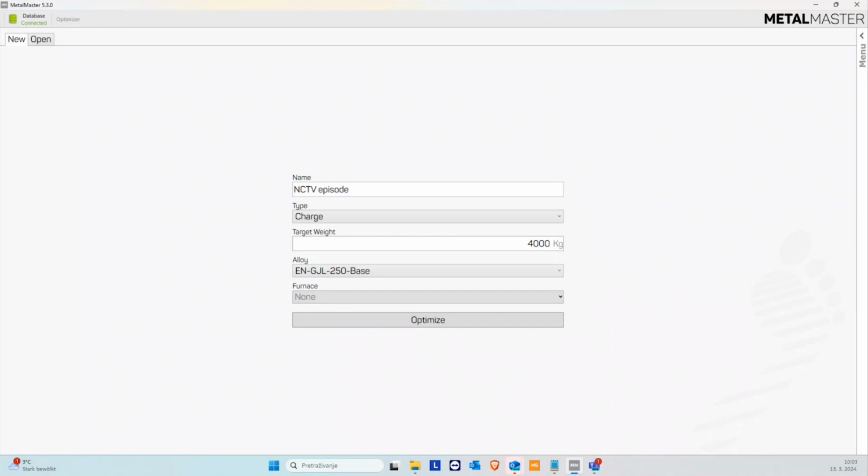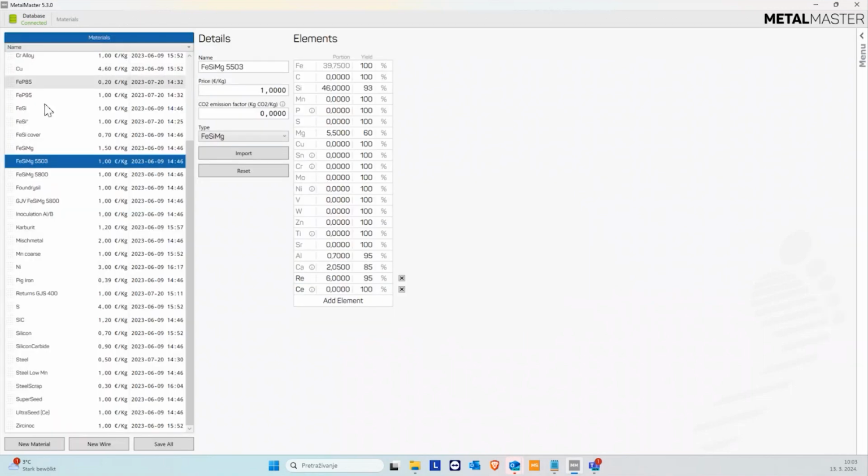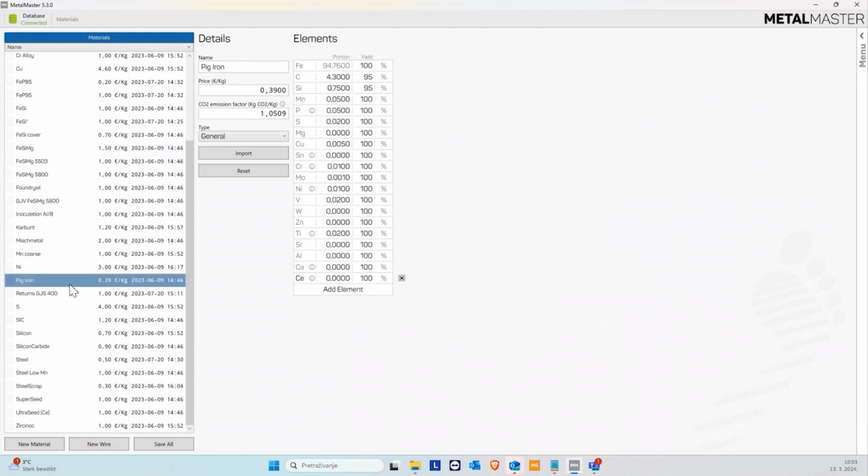First of all, one of the biggest and newest features of our latest version is a CO2 emission feature. We will find that feature in the materials menu, where we are selecting and checking each material for our charge optimization. As you can see, you first need to name it, you put the price on it, and then comes the newest feature, which is the CO2 emission factor. So for each material, you have to add this CO2 emission factor if you want to have it calculated at the end of the optimization.